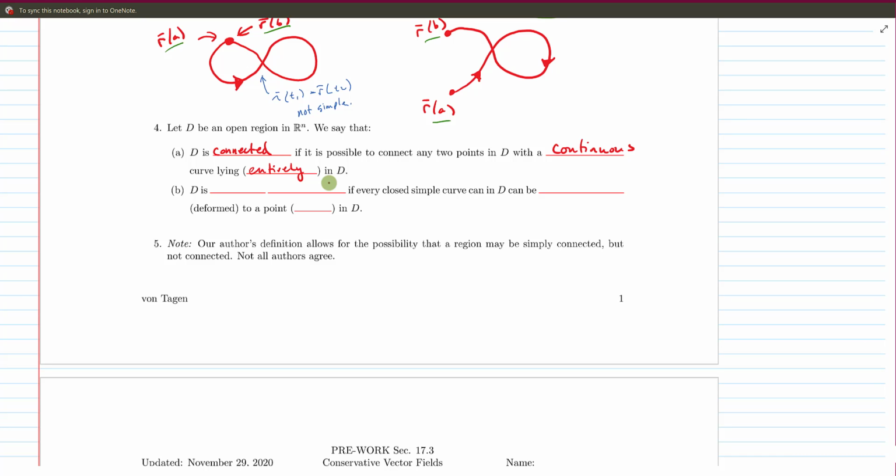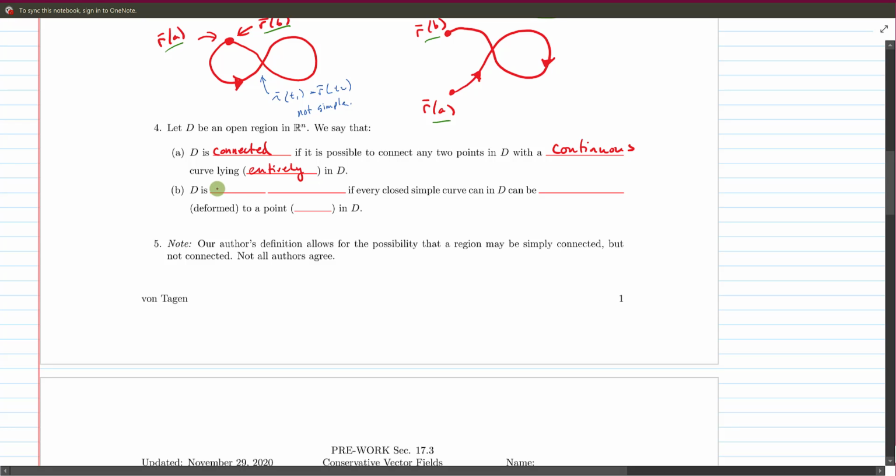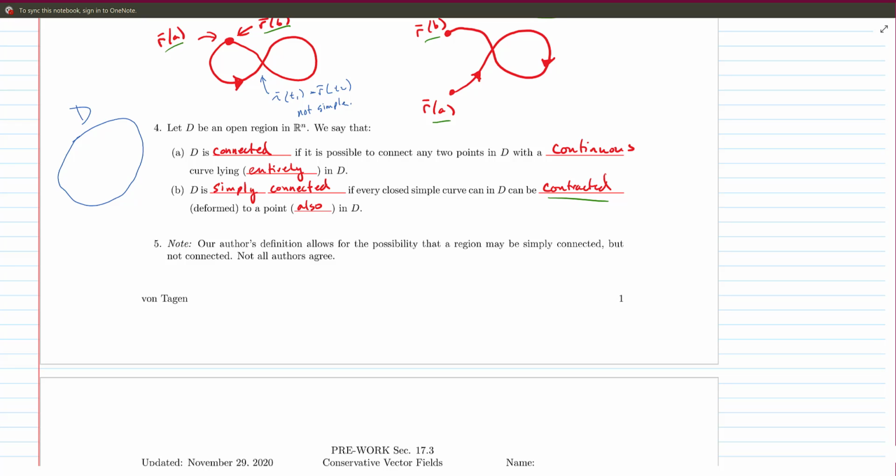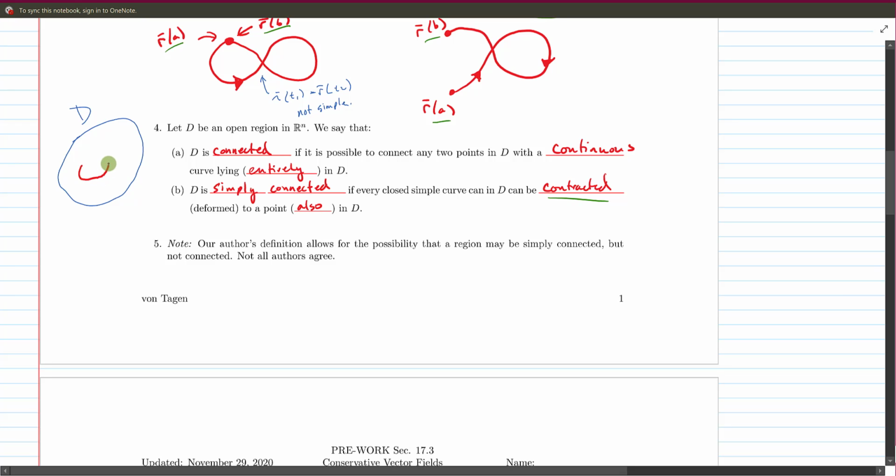The other definition we want to give is what it means to be simply connected. So a region D is simply connected, according to our author, if every closed simple curve in D can be deformed or contracted to a point that is also in D. So what we mean by that is, if you take some curve, let's say we have some region D here, and we take some simple closed curve like we were just describing before. So maybe here's a simple closed curve that's lying entirely in D to begin with.